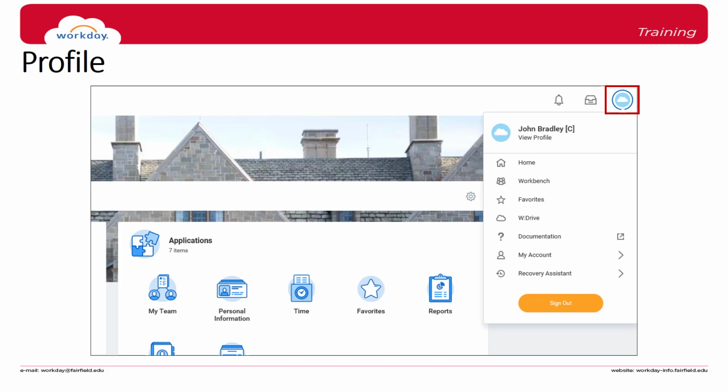When you click the profile icon, a cloud, eventually to be replaced by your stag card picture, Workday displays a number of links, including My Account. There you can change certain Workday account preferences, such as search parameters and notification delivery preferences. There's a link to your favorites where you can place tasks, reports, and business objects you use often. And there's a link to your W drive.